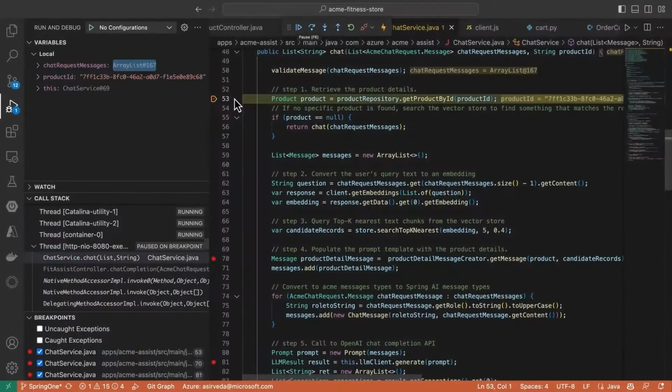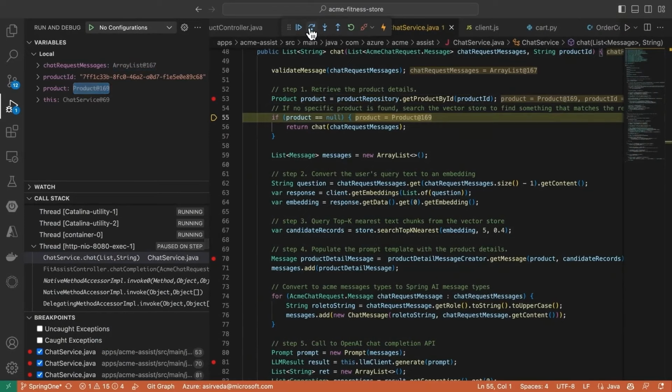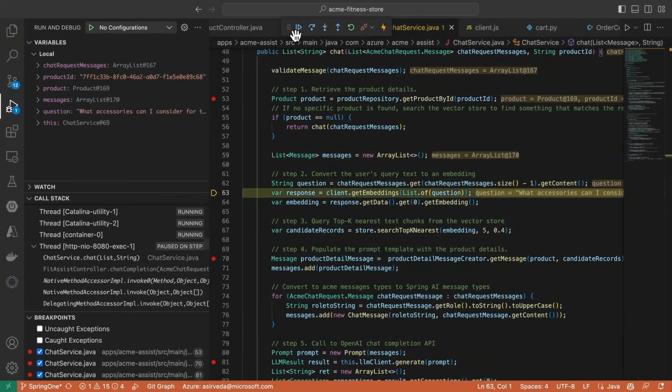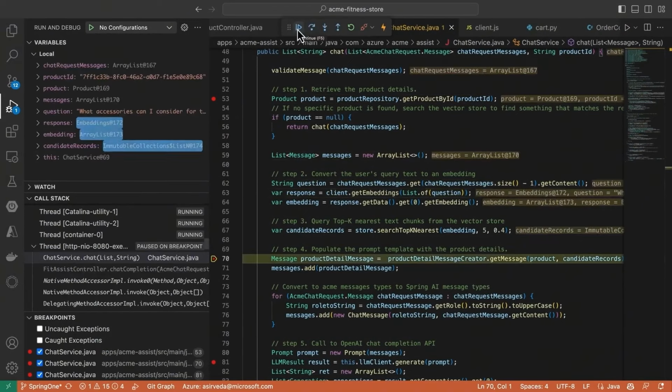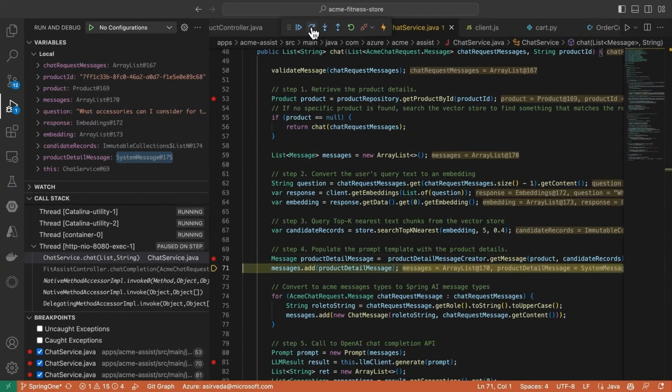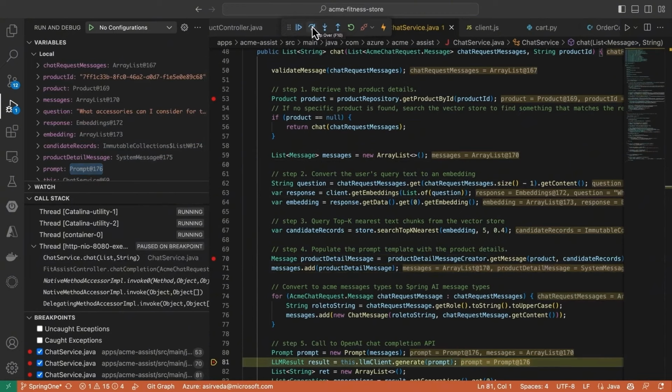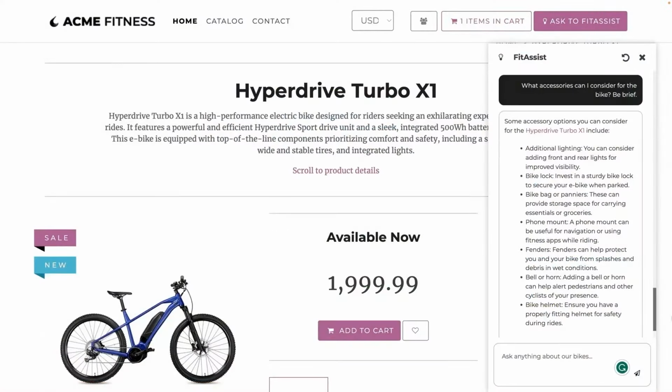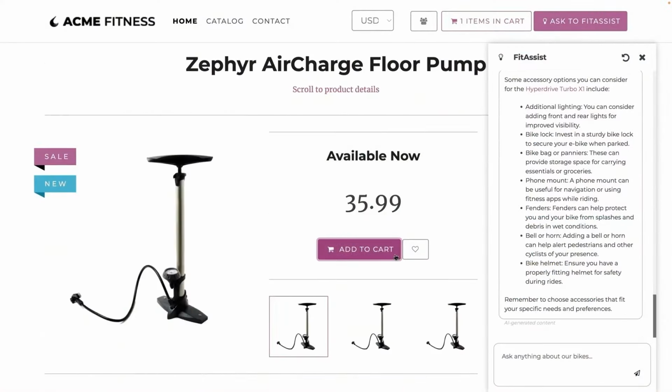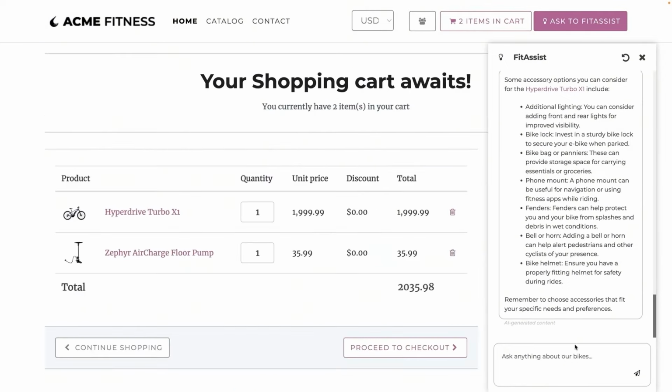Now you see I've hit a breakpoint running on Azure Spring Apps Enterprise. I can step over line by line here and see what's going on with VS Code. I can see the question sent from the web app and the response from the Azure OpenAI service. Here is a list of accessories, so let's pick an accessory. Hopefully our customer is convinced and adds the accessory to the cart, a win for our company.